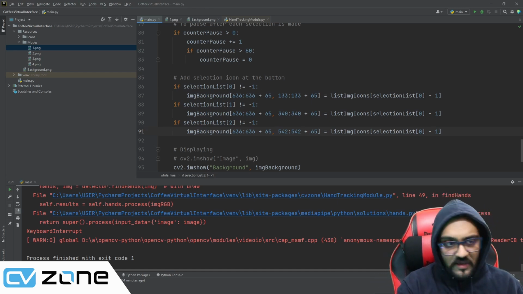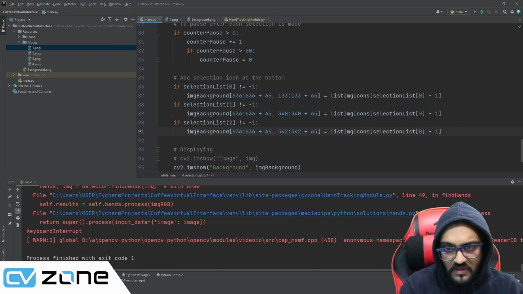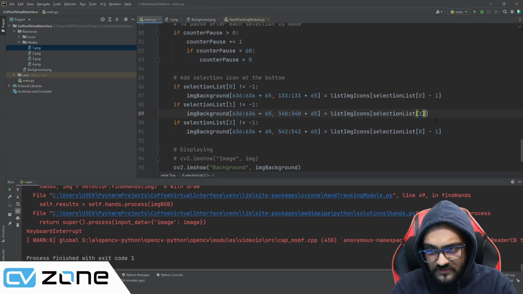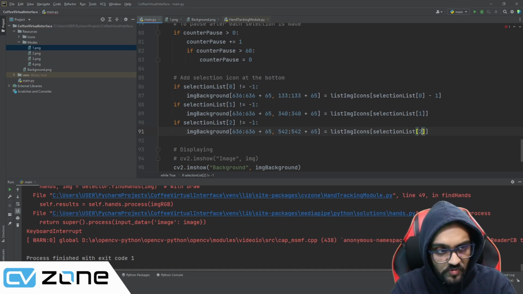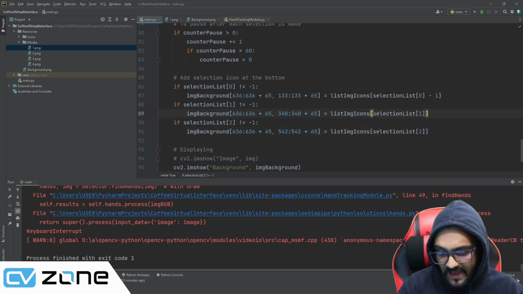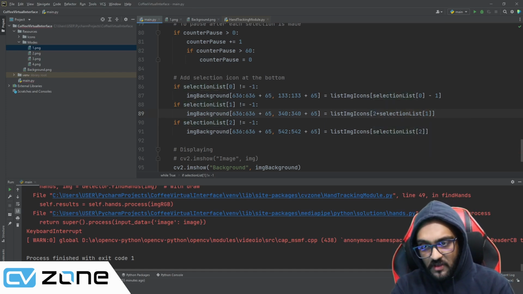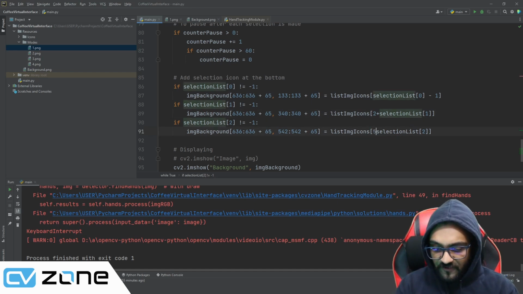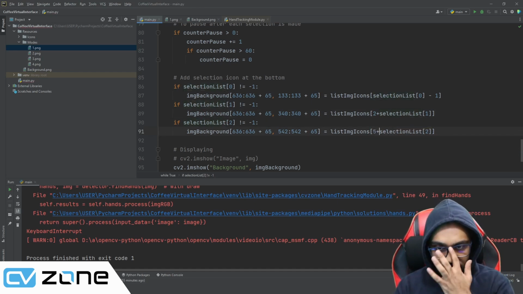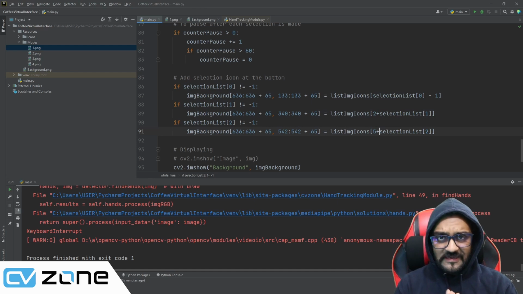And then here we have to change the selection as well. So it will be selection list at 1, and we will remove this -1 and remove this -1. This will be selection list at 2, and here we will add, because we are not starting from 0, we will start from 2. So 2 plus whatever the value is, and then 5 plus whatever the value is, because our list contains 9 values, 9 images.